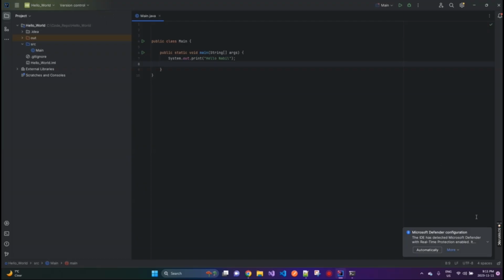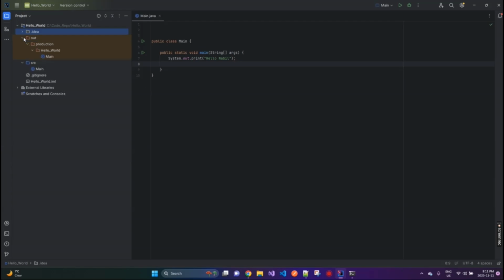So once you open your IntelliJ, on the left side is the navigation of the project. You will have the root, which is hello_world. Then there will be .idea. Don't worry about it. This is coming from the IntelliJ IDE. The out folder is coming from when we compile, when we run the code. When we first run the code, we compile it first, and then it will run it. So this is the output once it's compiled.